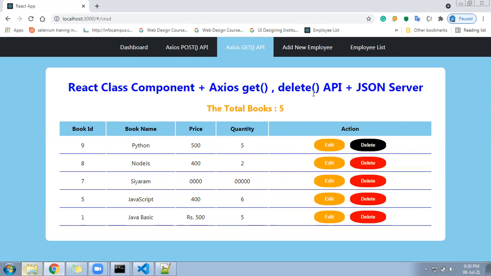Now what we are going to learn in this third video is how to delete a record. In case you want to delete a record, as you understood in the previous video, it is based on JSON server. That means it's a file system. The data is going to a file, a JSON file. From there we are reading, writing, updating, and we are going to delete.